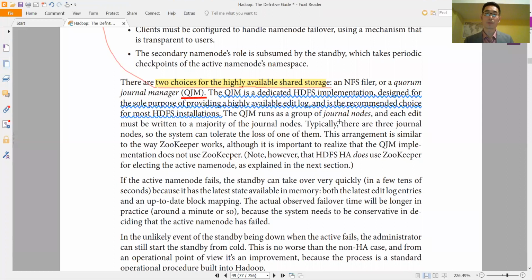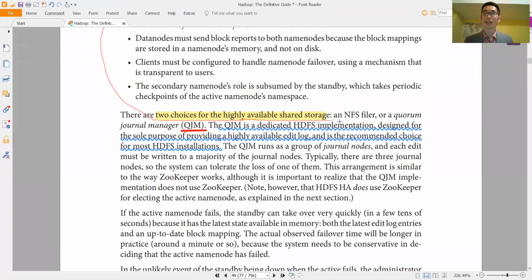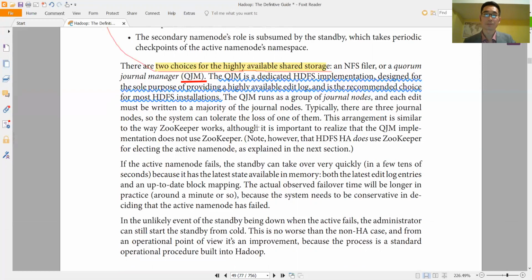From an administration perspective, you don't have to know how exactly it works. You just know how to use it. Who needs to know how exactly QJM works? The people who need to maintain it, who are developing HDFS, who are maintaining HDFS, patching, those persons need to know.